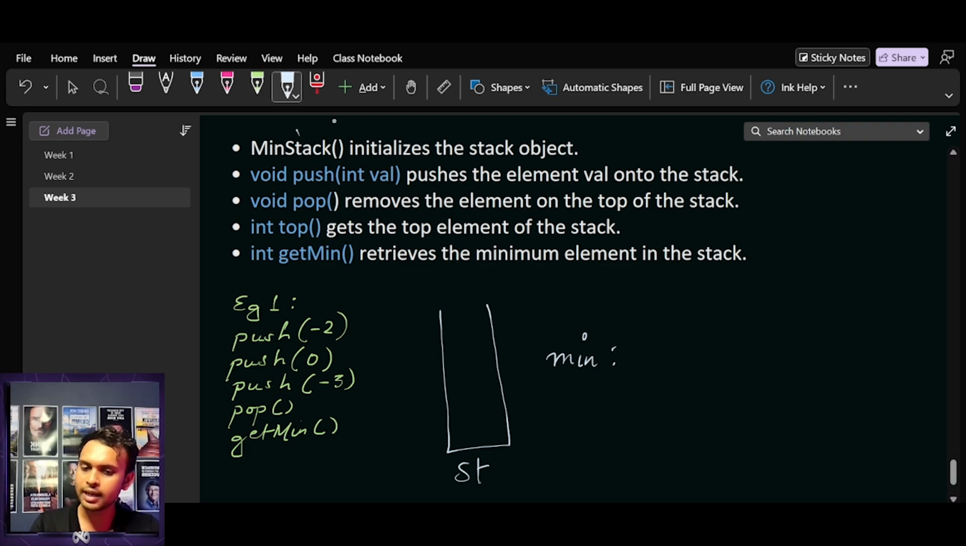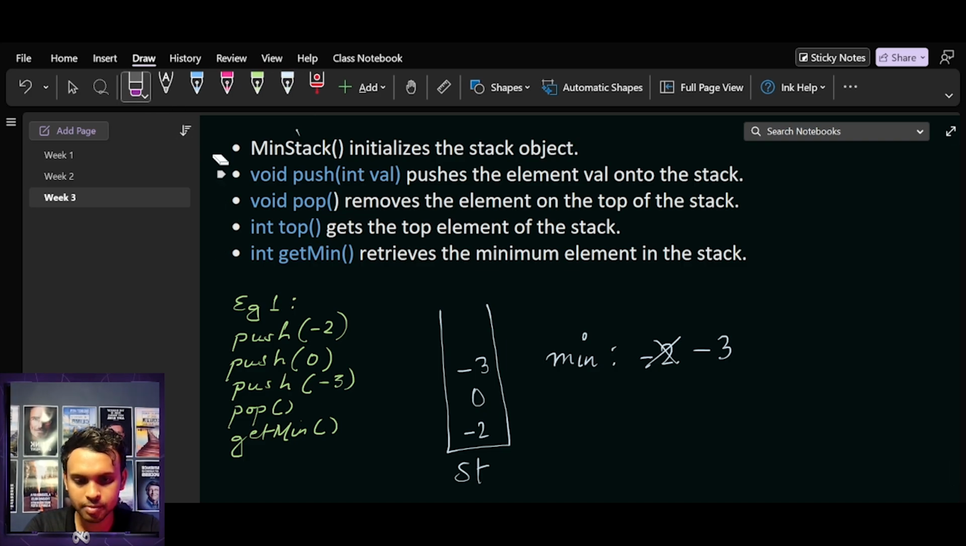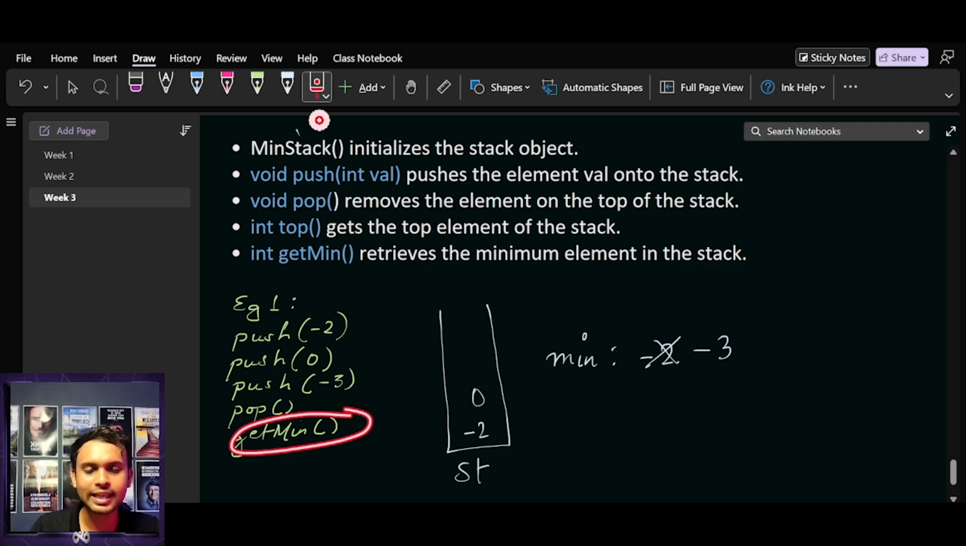Why? Let us see on this example only. First we push -2 and our min is updated. Then we push a 0, but this min is not updated. Then I push a -3 and this min gets updated. This becomes -3, right? After that I pop. So basically this -3 gets deleted over here. After that I have a getMin function. After this pop operation, I have this getMin function.